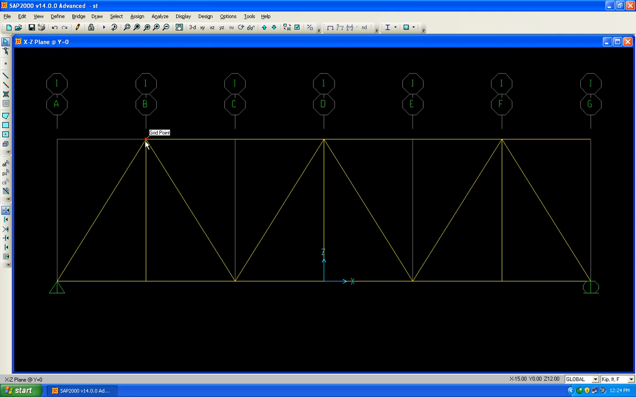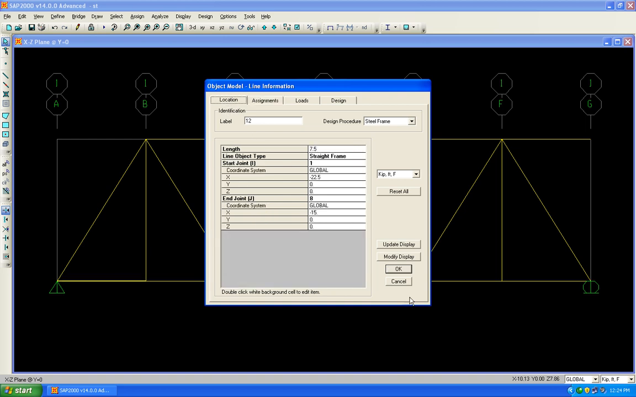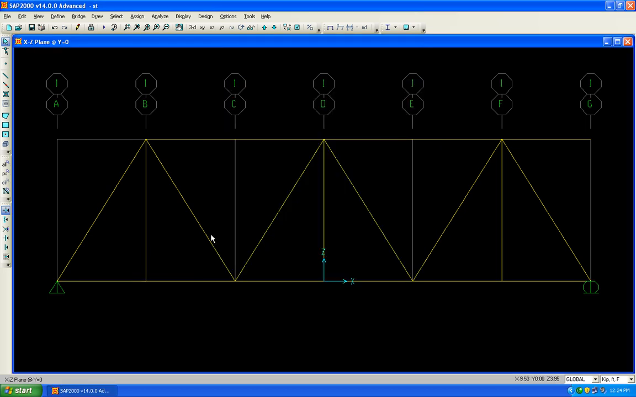Okay, and this length is 22.5, and this length is 15. So this length becomes, let's see, by right click we can see, the length is 7.5. So all the lengths are as per the definition which we have defined. Okay, let's save our model.